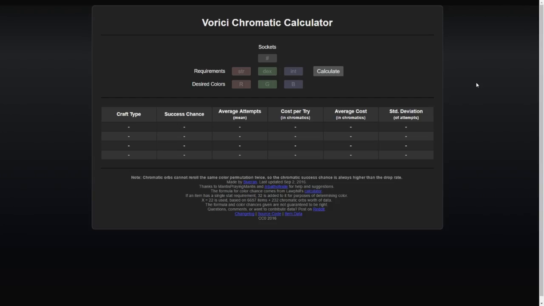So here's a Vorici calculator. You could just Google this by typing Path of Exile Vorici calculator. This is the guy that made it. So we have our Belly of the Beast, it is 6 socket. It is 68 dex, 68 strength. We already established that. It has 0 int, so you can just leave that blank.